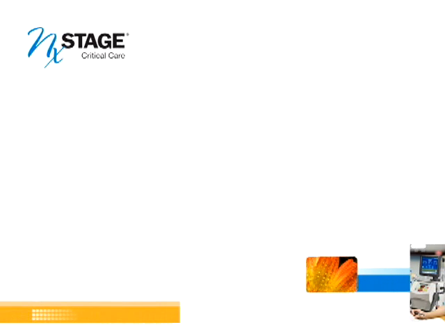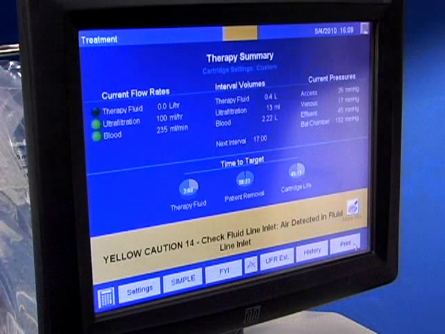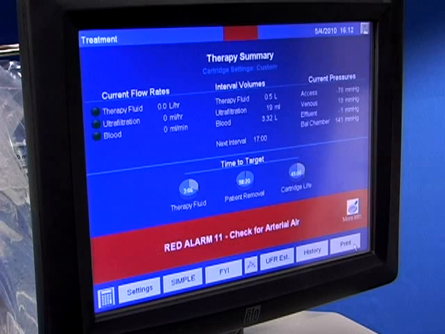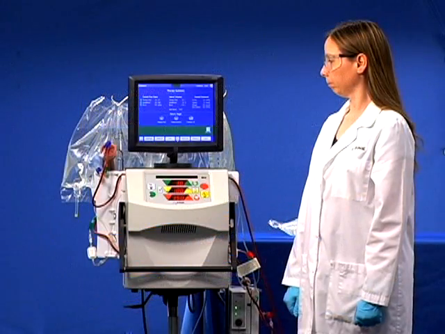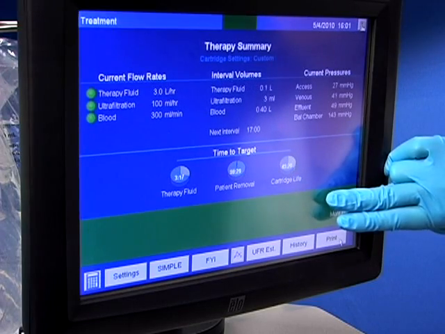This module gives instruction on basic troubleshooting on the NxStage System 1. We will review the difference between yellow cautions and red alarms. Cautions and alarms are identified in the condition bar on one view and have their own distinct sound that was selected by your facility. A solid green bar indicates the safe operating condition.